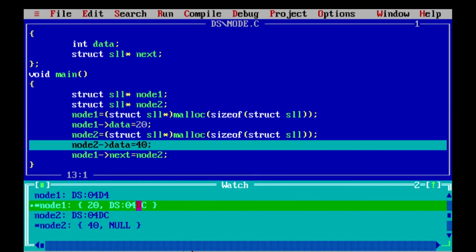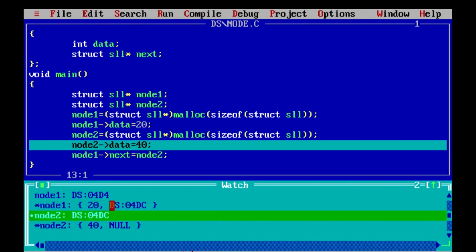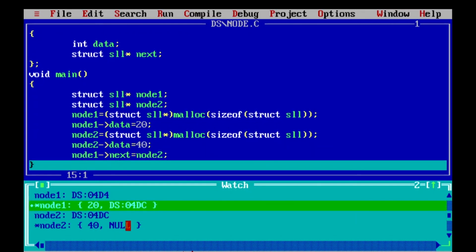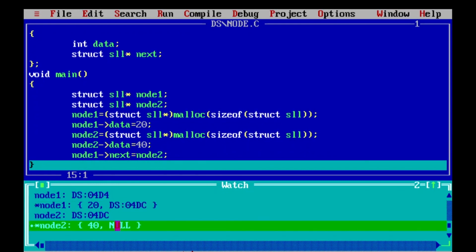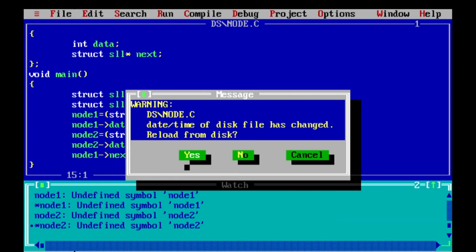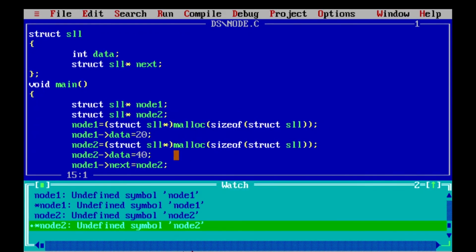Now when node 2 memory is allocated, its address is 04DC. So node 2's address will be stored in node 1's next part. So see here, 04DC of node 2 is assigned here. And node 2's next will contain the null value. So that is how we create a singly linked list with two nodes.